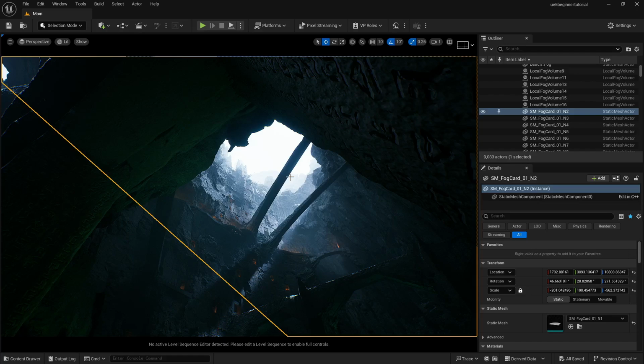So let's start with the sequencer now. Let's learn how you can create cinematic shots and animated cameras in Unreal Engine. This is going to be a basic beginner level. We are going to dive into much intermediate and advanced level in the future videos. Okay, so let's just start.